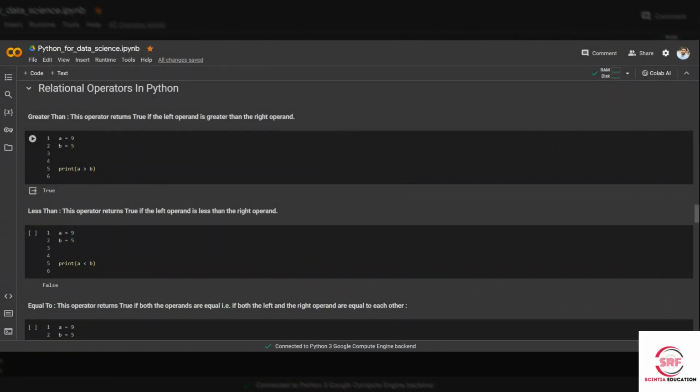Hello everyone. In this tutorial, we are discussing relational operators in Python. So let's start with the relational operators.